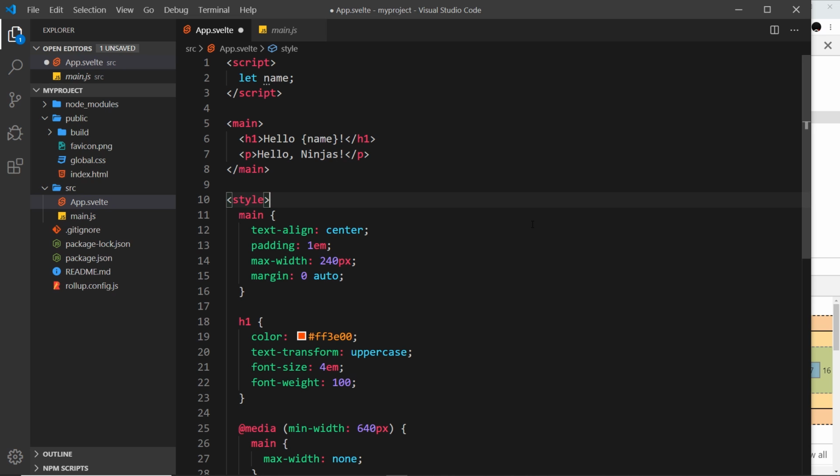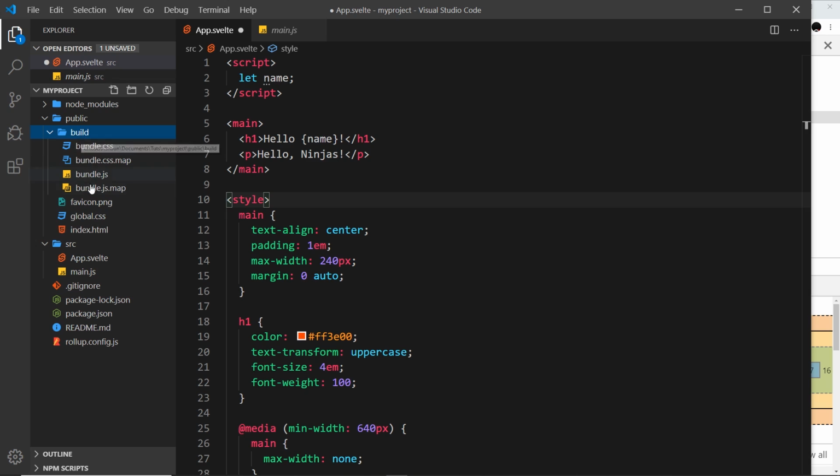But anyway, that's kind of how it all works under the hood. And when we build our project, what happens is that Svelte looks at all of our components and it compiles them into a single JavaScript bundle and it outputs it right here into the build folder, which we can see right here, bundle.js and bundle.css.